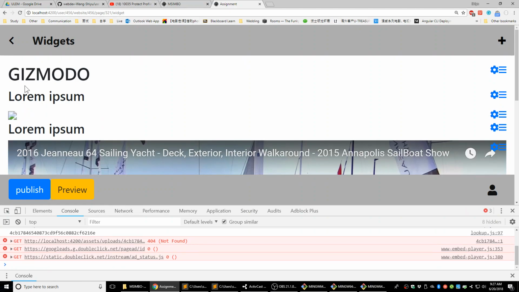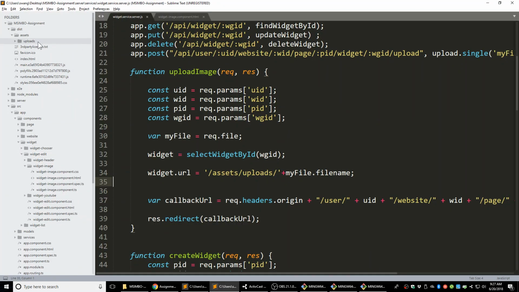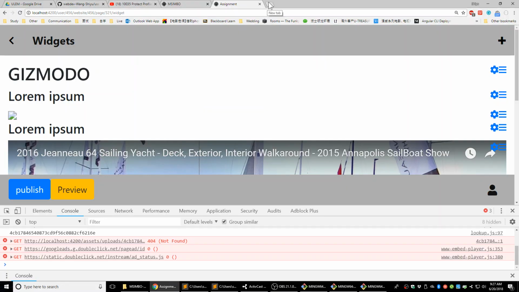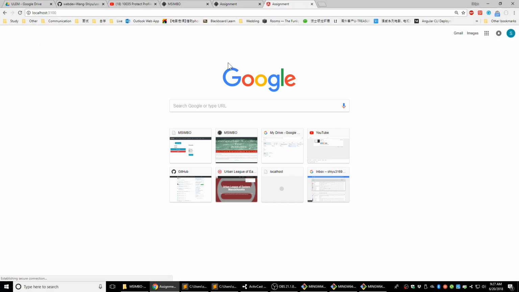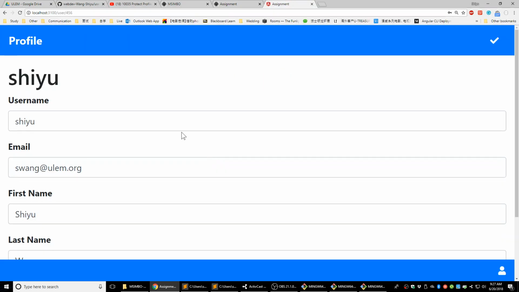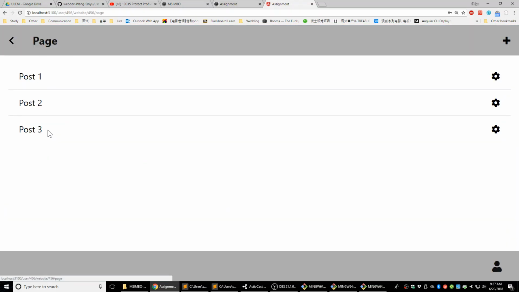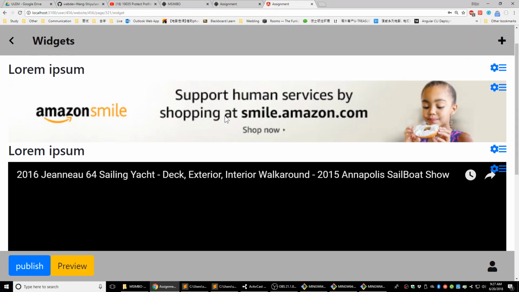So if we click OK here, it's supposed to show the image, but it is not right now. The reason is that we are in developer mode. Remember, the place we put our image is the assets folder, which is only available in production mode. So it's not going to show it here. But if we visit this page by going to localhost 3100, it will work. Website, post one, you see the image right here.